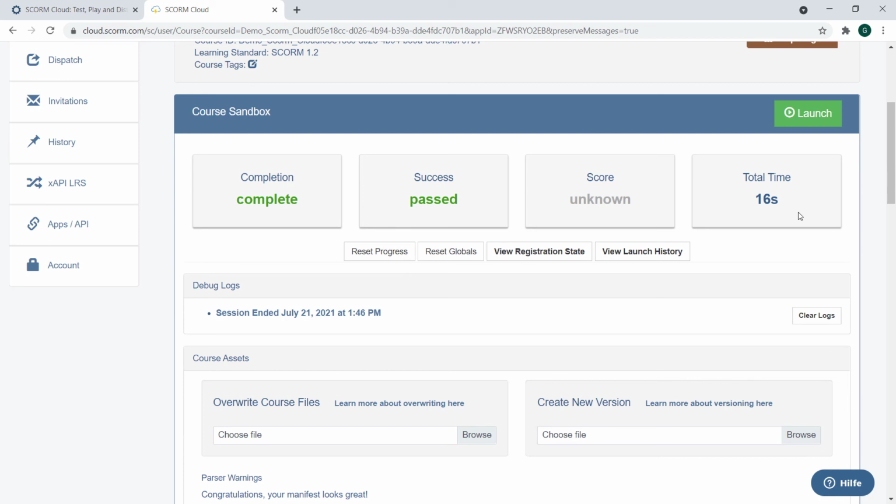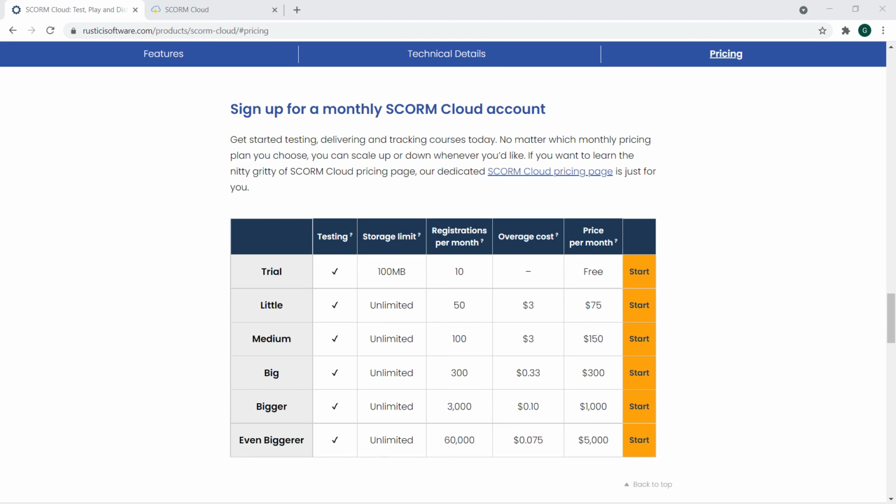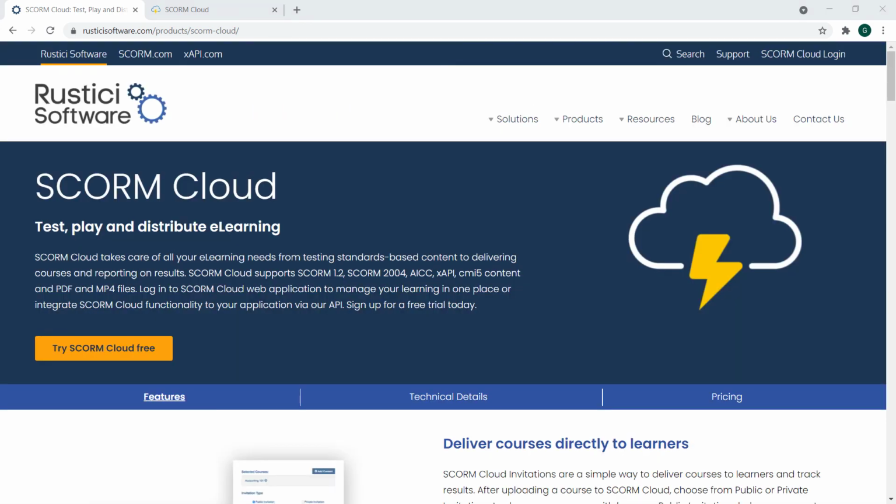SCORM Cloud doesn't provide the most intuitive user interface, but there are many tutorials available, so I won't go into too much detail here. One thing I will mention here is that in the trial version you have a storage limit of 100 MB. So you may have to do some editing if your published file exceeds this limit. I like SCORM Cloud because it has truly been helpful in troubleshooting for me a few times.